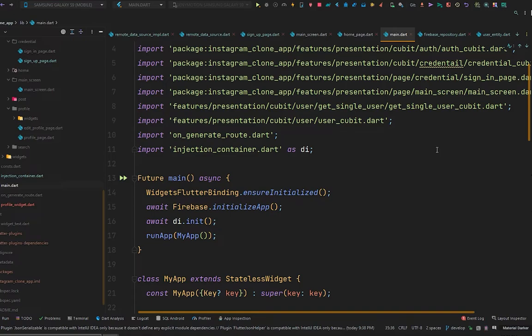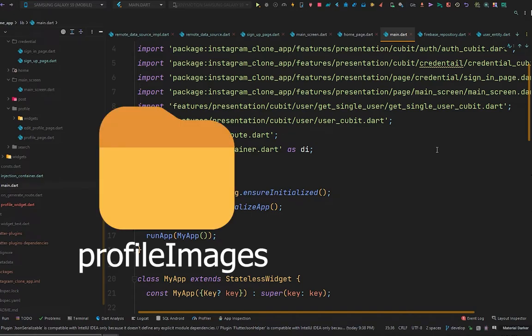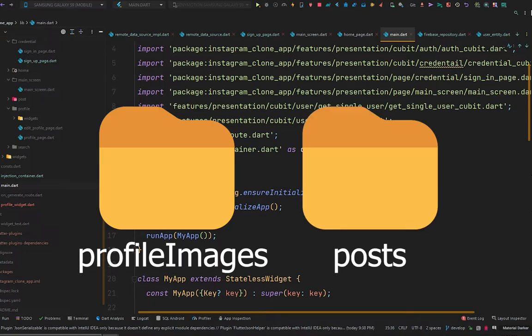So first of all, let's talk about how the structure of our cloud storage will be. We are going to have two different kinds of images in our cloud storage. That will be the profile images of the user and the posts of the users. So we are going to have two directories in the cloud storage of Firebase or Google. One will be profile images of user and the next one will be posts.